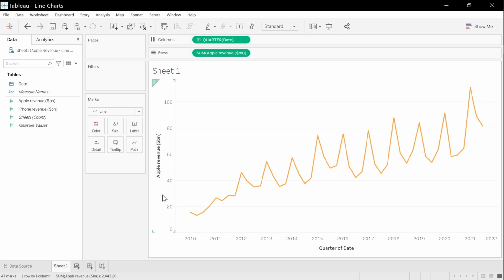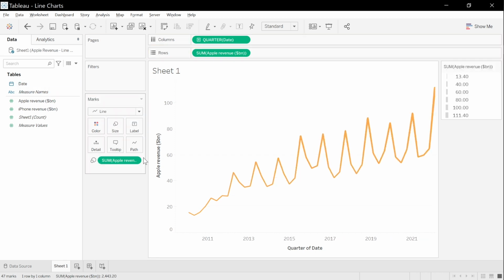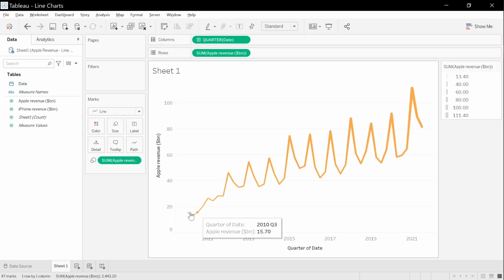What I really like to do is to have a size that is changing according to the value here on the left. In this case, I want to have a line that is bigger when the Apple revenue is bigger. To do this, you just have to take the Apple revenue and drop it into size. And now you have a size that is changing according to the value of the revenue of Apple. I believe that this makes the chart much more impactful and much more visual. But you can also choose to leave it a single line.